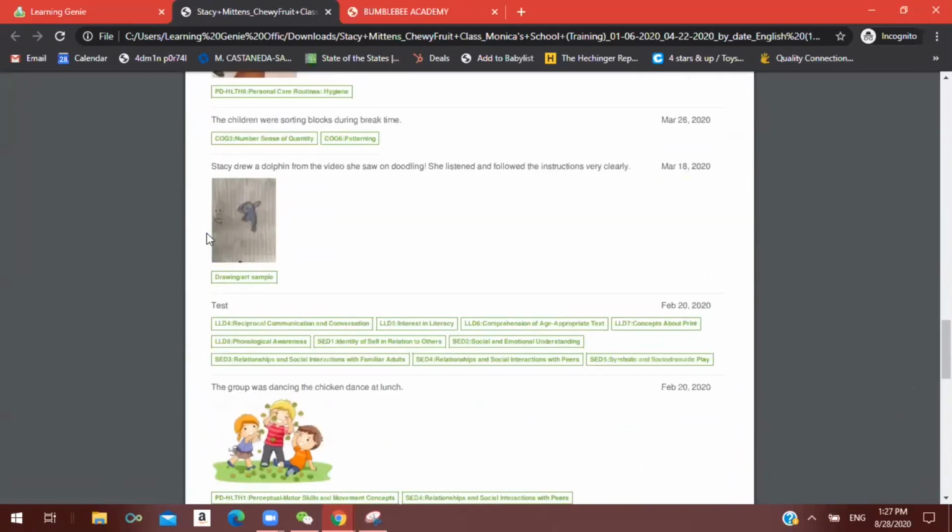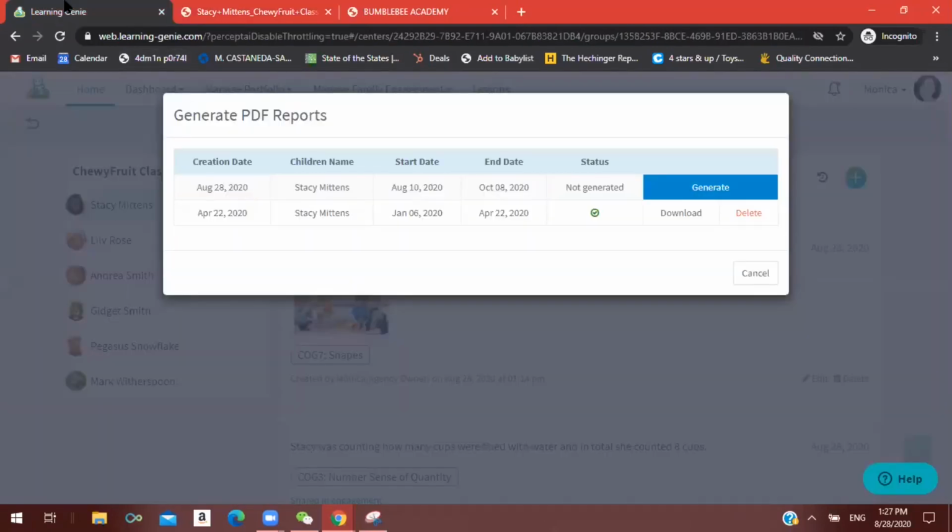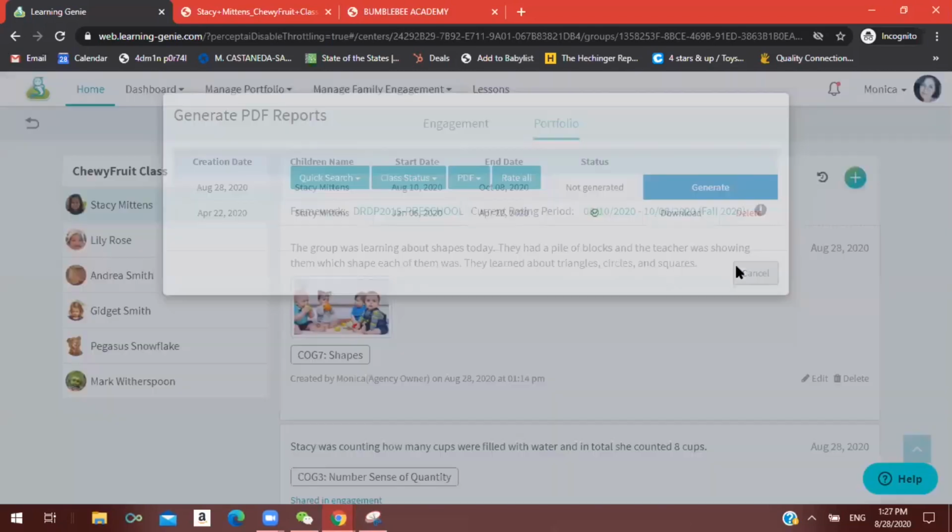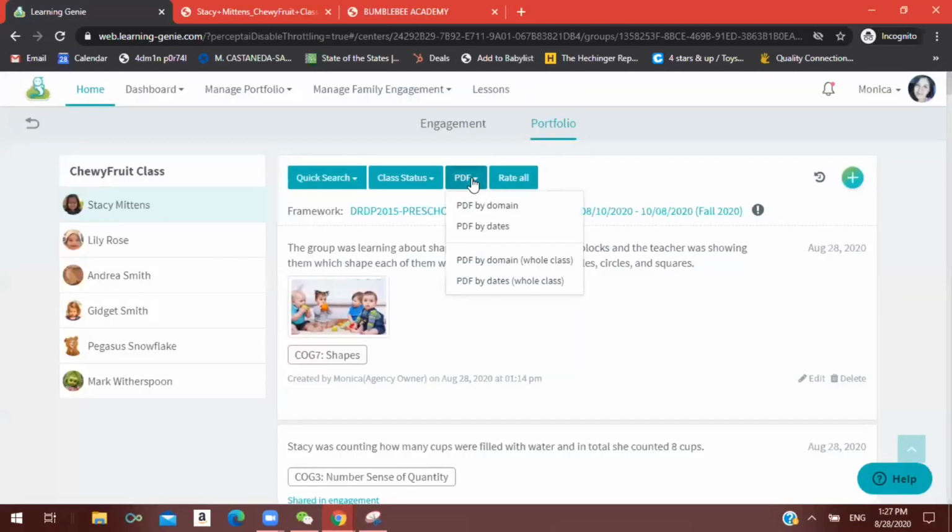Now, this is one that agencies do use to show their families because of that same reason, because it's not showing the ratings. Okay, so to get there, it's PDF, drop down, and then you can select which choice.